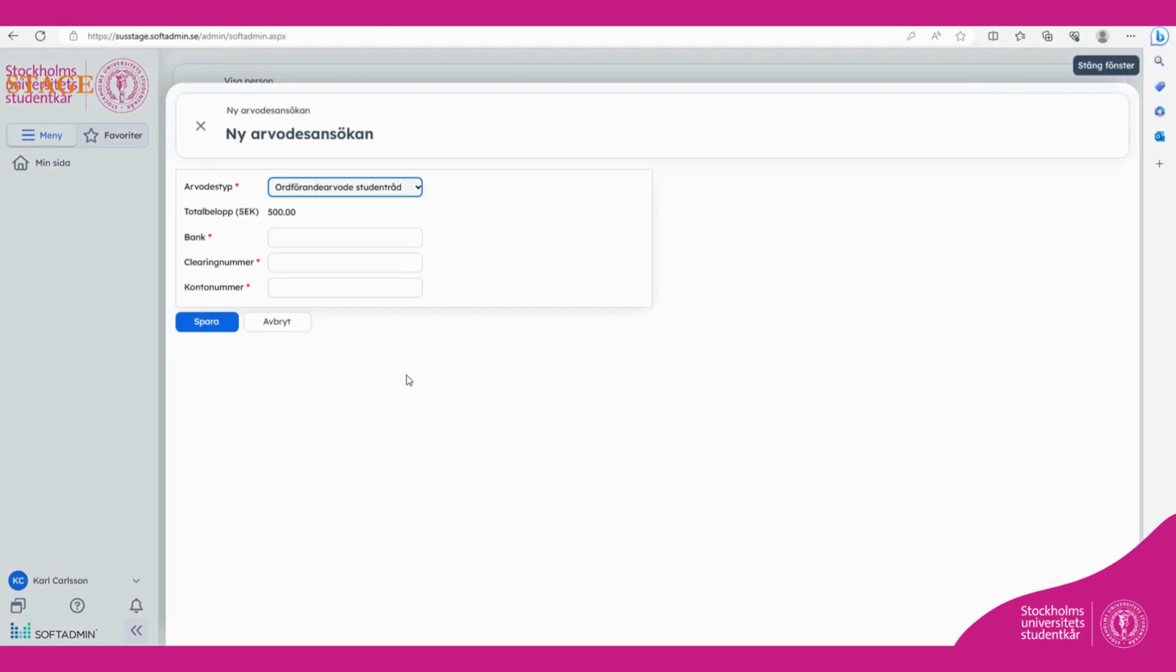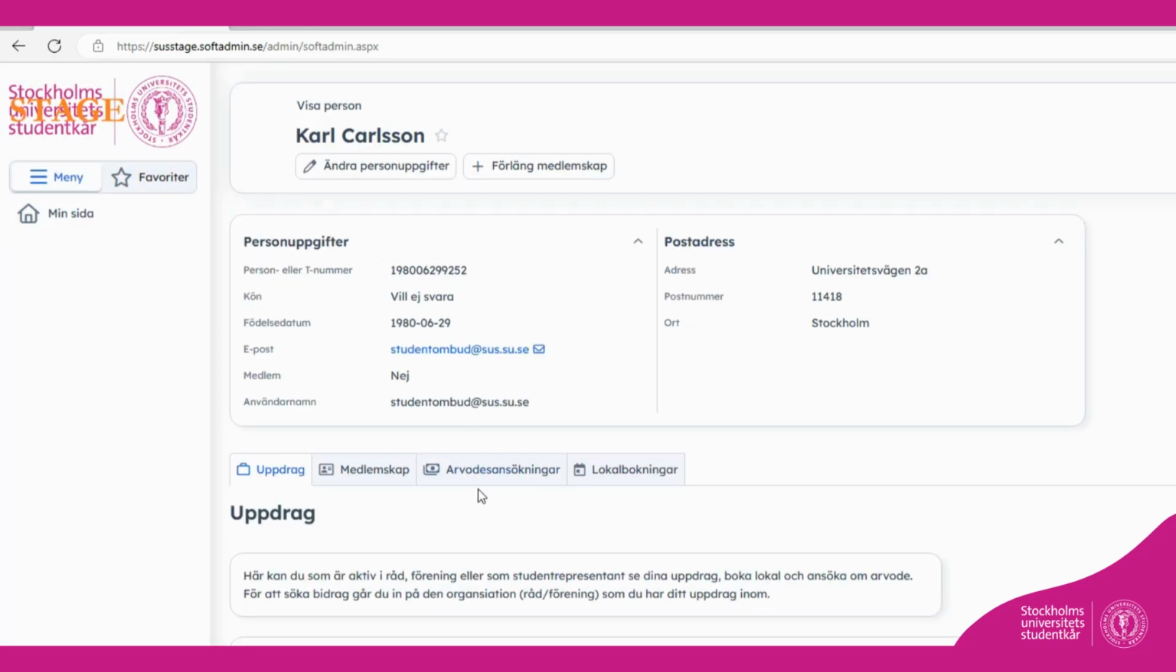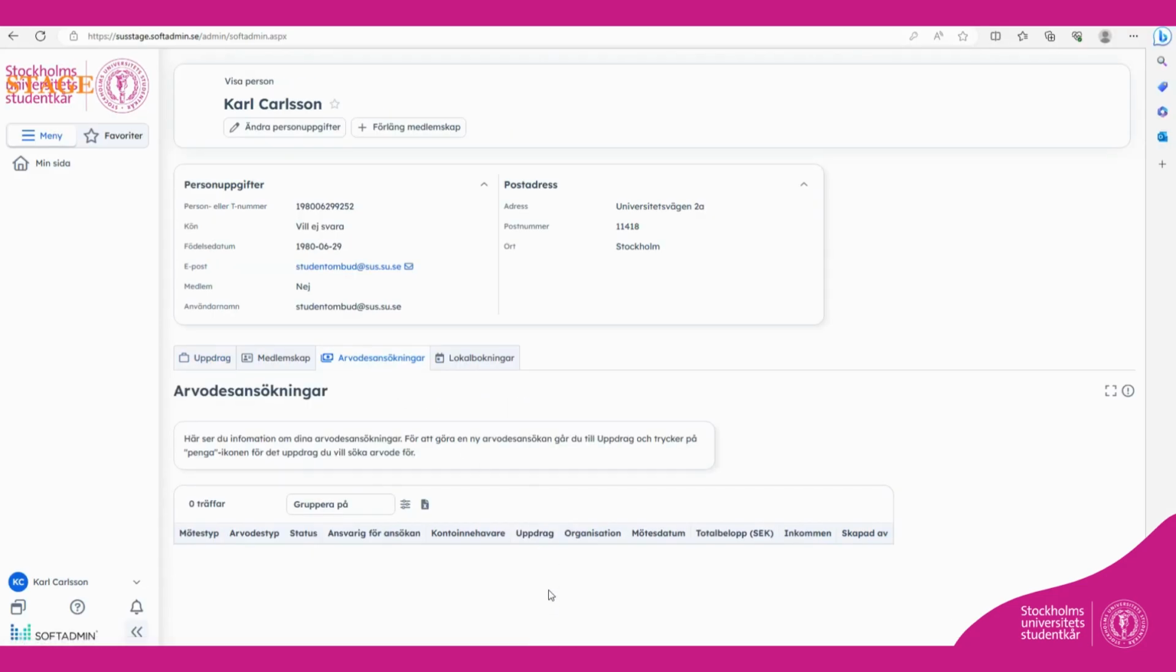You click here to get to the form, which you need to fill in. You fill in what kind of reimbursement you want, and then you fill in your bank account information. When you click on Spara, you submit your application. You will then be able to see here, under this tab called Arvodesansökningar, all the applications that you have made for reimbursement. You will see the status of them, and you will also see here when they have been approved or not. Remember though that you will not be able to apply for reimbursement for student representative positions that the university instead reimburse you for.